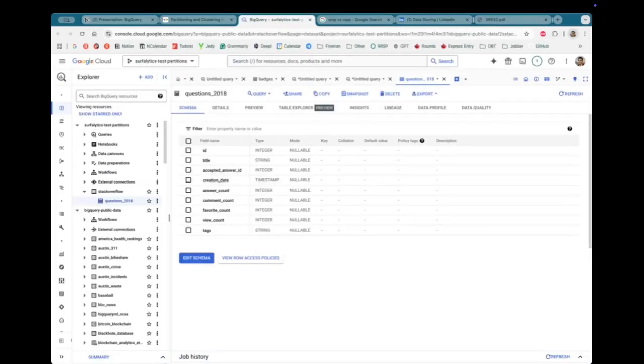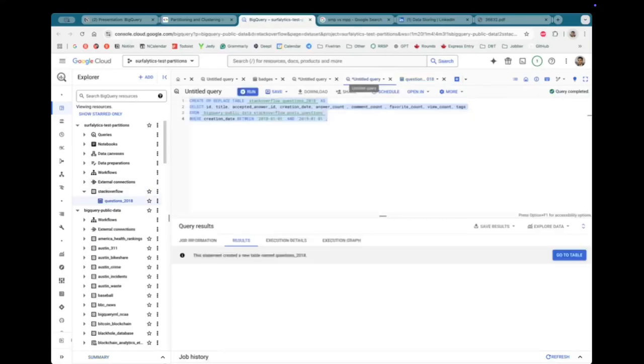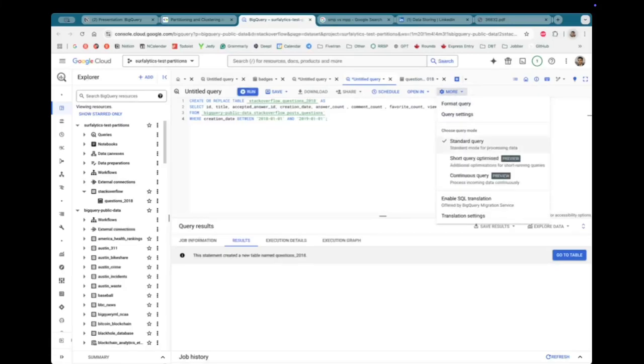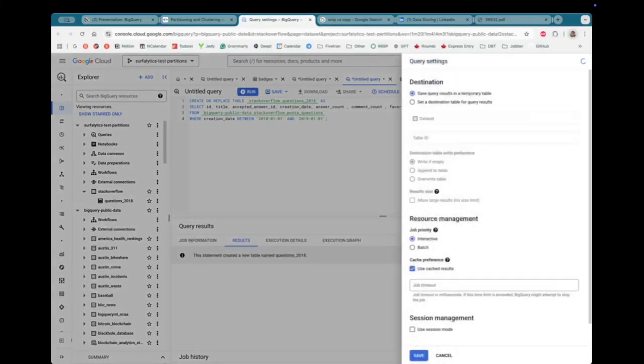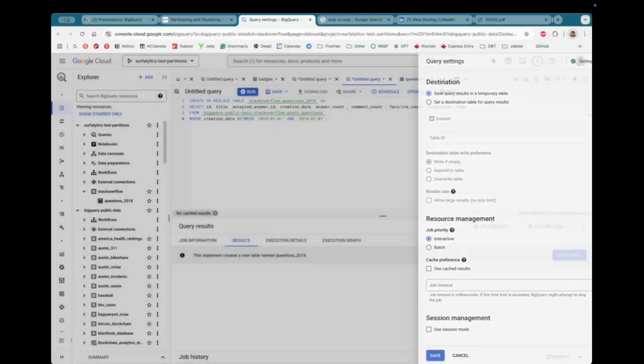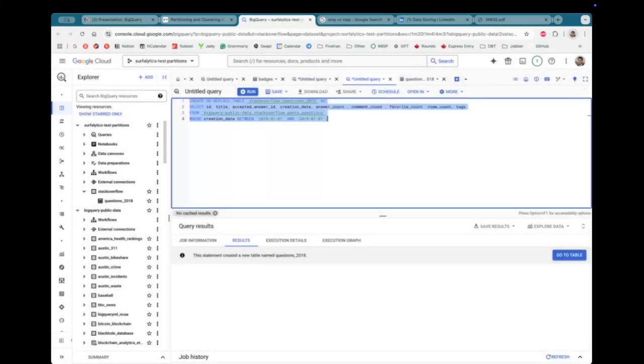I think because I already did it previously, the query executed really fast. So let's change it a little bit. In settings, we are in a query editor. In settings, let's go to query settings and just unmark this use cached results. So we won't use cache for results. When we run a query, it will be running from scratch without using any cache. Okay, and let's recreate this table once again.